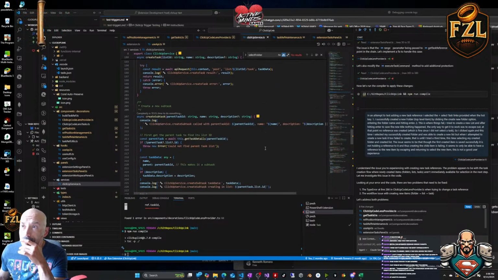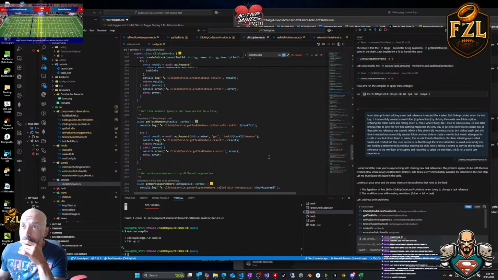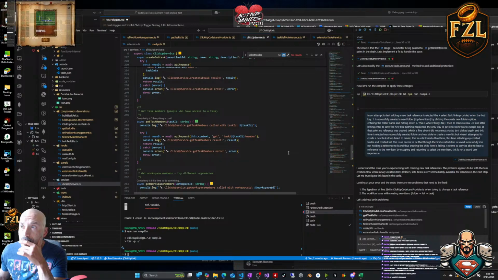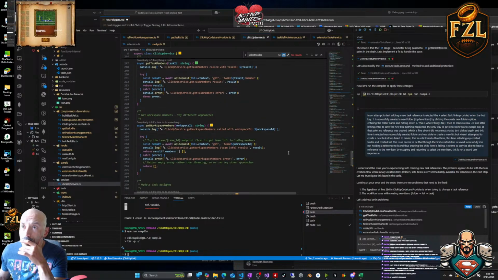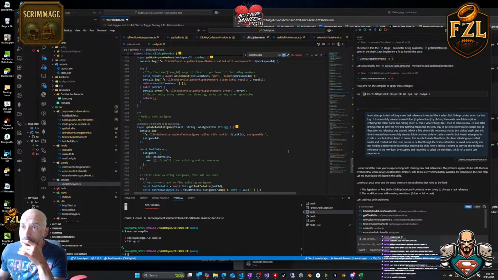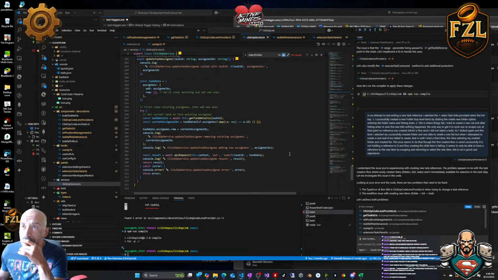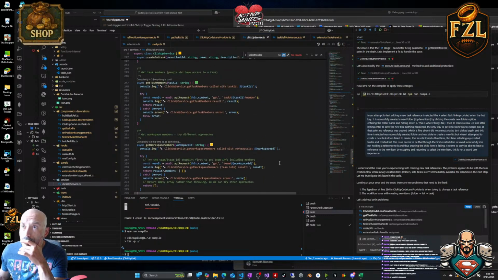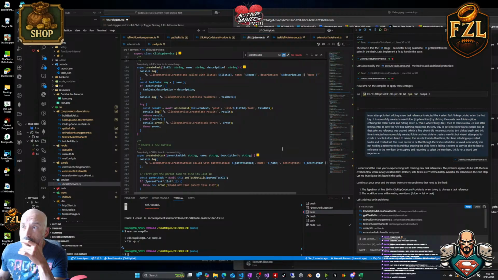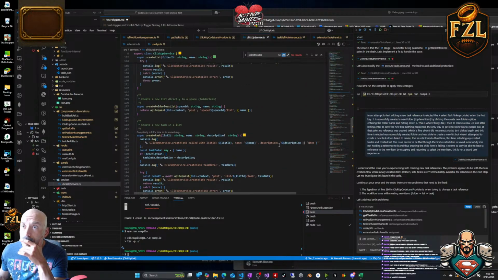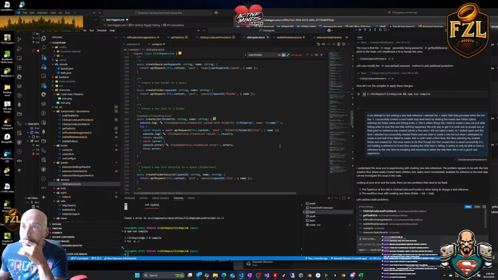Create subtask. I don't want to create a subtask. Get task members. People who have access to a task. Huh? What? Oh, people. Oh, never mind. Workspace members. Update task assignee. Members. That's the people who you're assigning to them. That's really it.